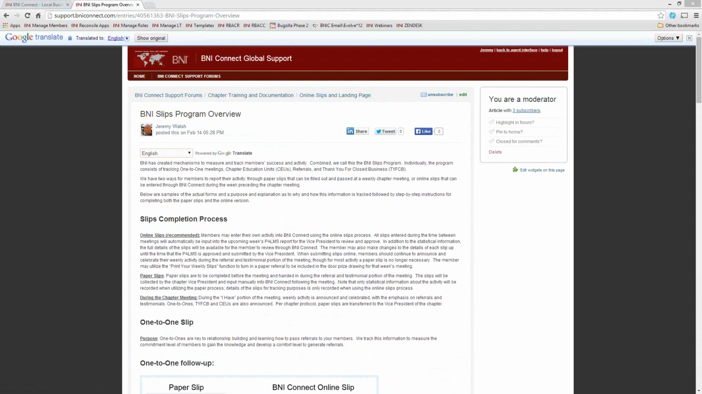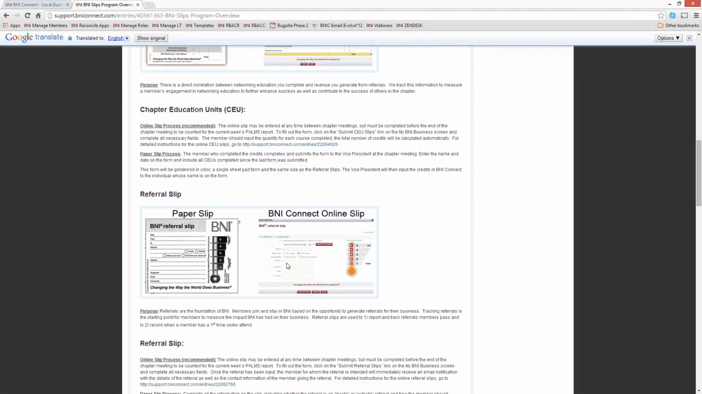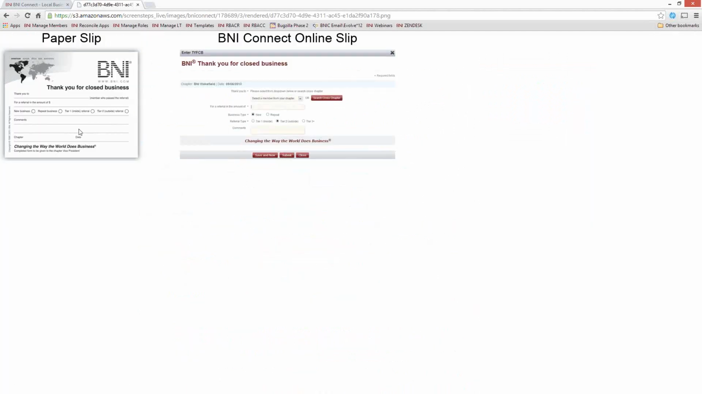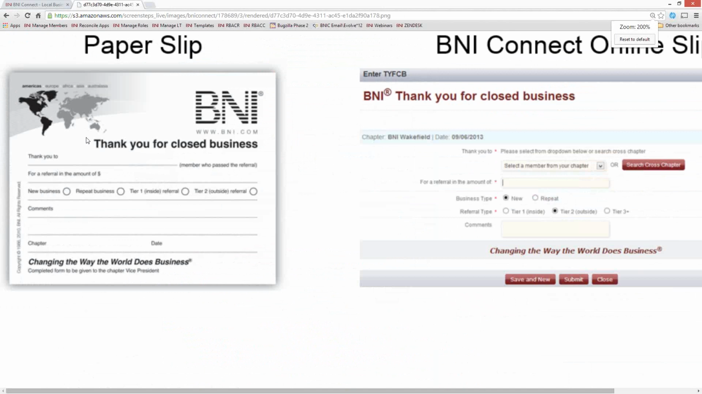So Steve asks, as a VP, how do I find out who submitted the thank you for closed business with the value from the referrals received? Now, the short answer to your question is that you can't. One of the things about the thank you for closed business, and you can see this on the slip itself, even on the original paper slip, you'll notice there is no place anywhere on this slip to input who received the money, only who generated the money. And this is done intentionally.